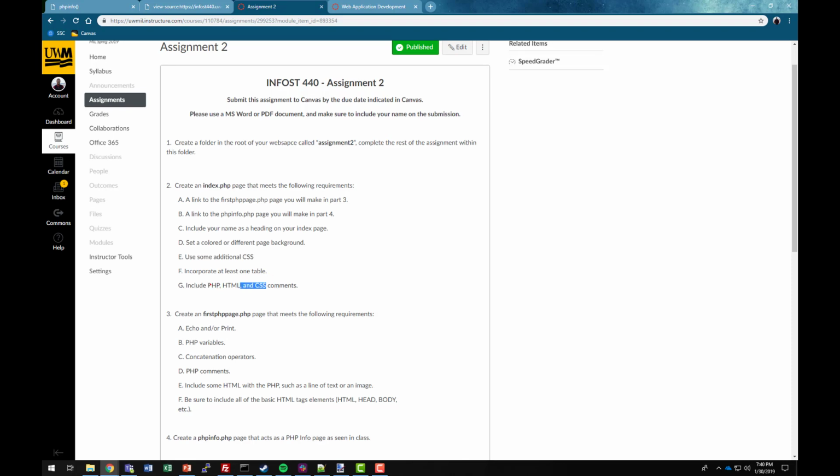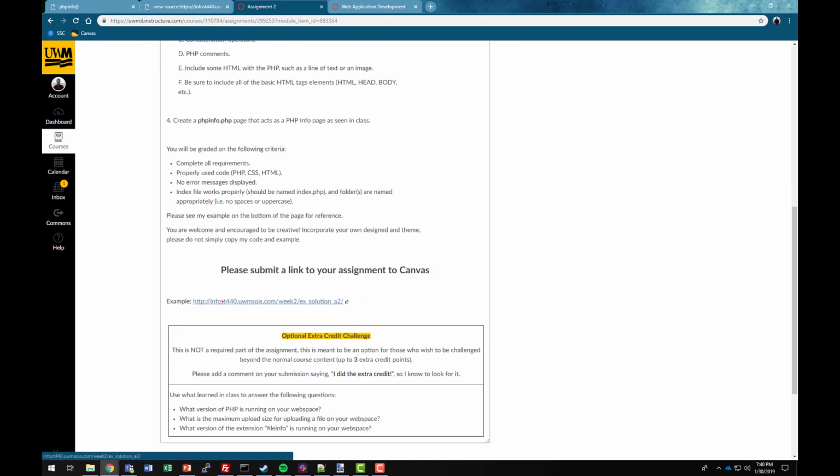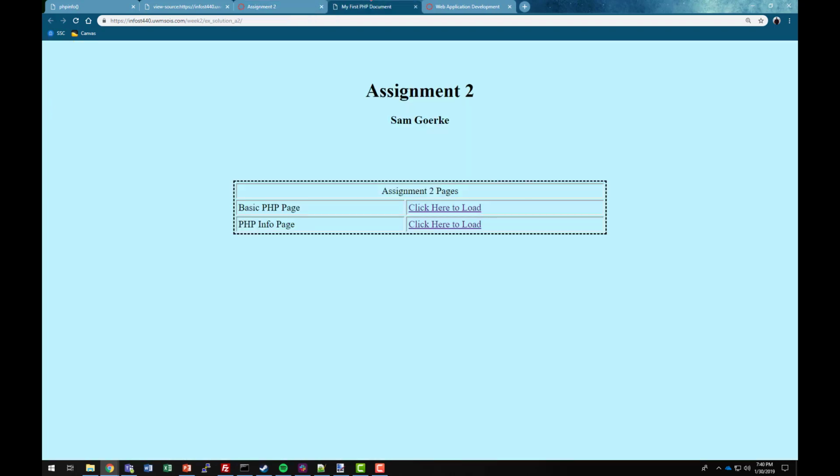So speaking of those, let's take a look at those. The first one is first PHP page.php. Basically you just need to have a couple different examples of PHP code on this. You need an example of an echo or print statement, an example of a PHP variable, an example of concatenation, an example of a PHP comment, and in addition to the PHP, include some regular HTML with the PHP, such as a line of text or an image.